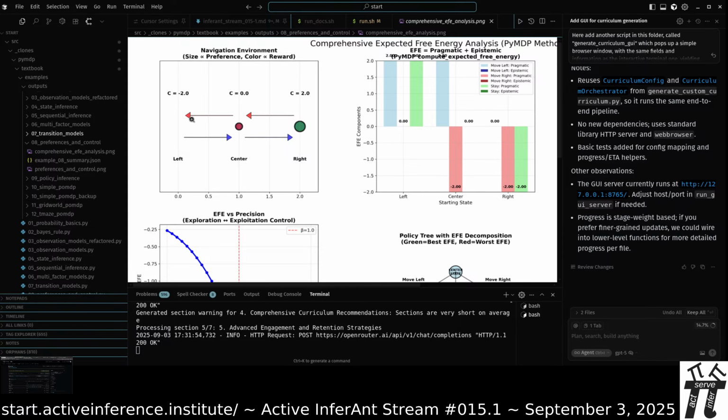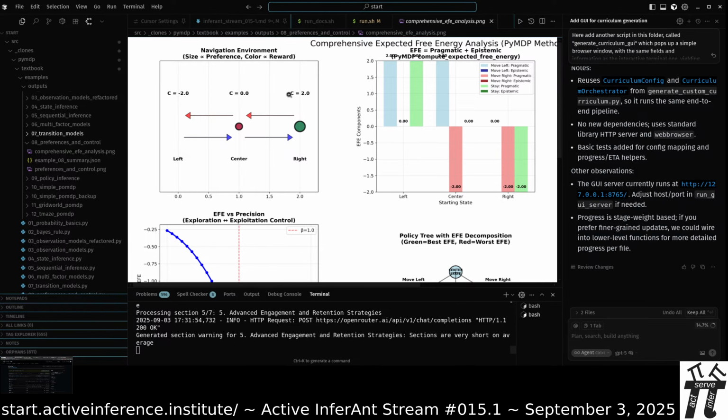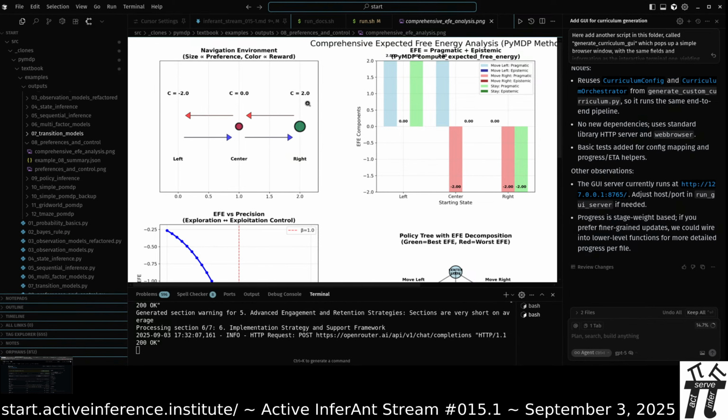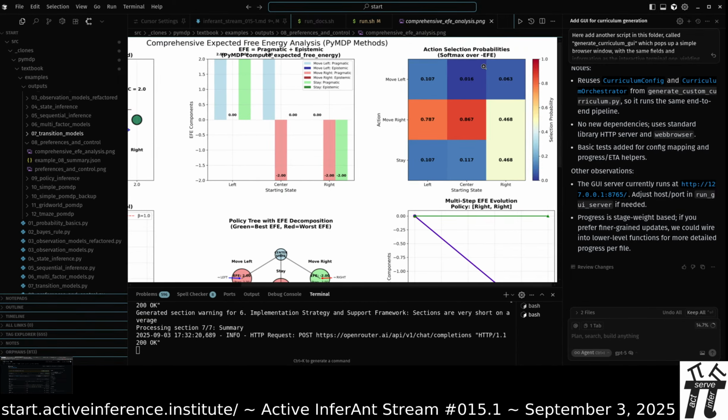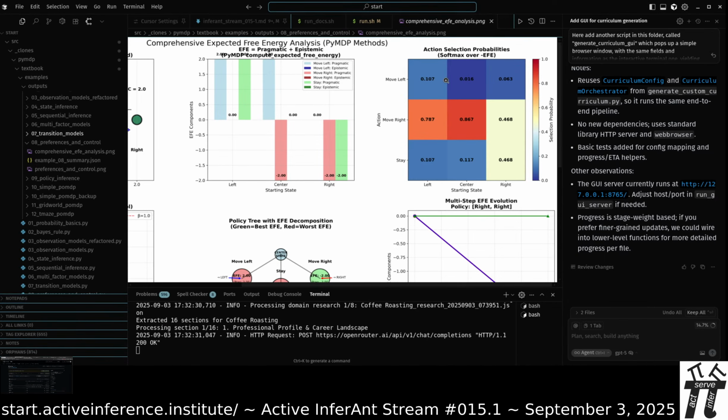The C, or the preference variable, is set so that the left has a negative preference, it's disfavorable, the center is neutral, and the right has a positive preference value. And then we can see how, conditioned upon your starting state, different moves have different pragmatic value. Here, the epistemic value is 0 for all. And then we can see how softmax over the negative expected free energy yields updated action posterior probabilities that get sampled from the same action prior, which is the habit, or the E matrix.